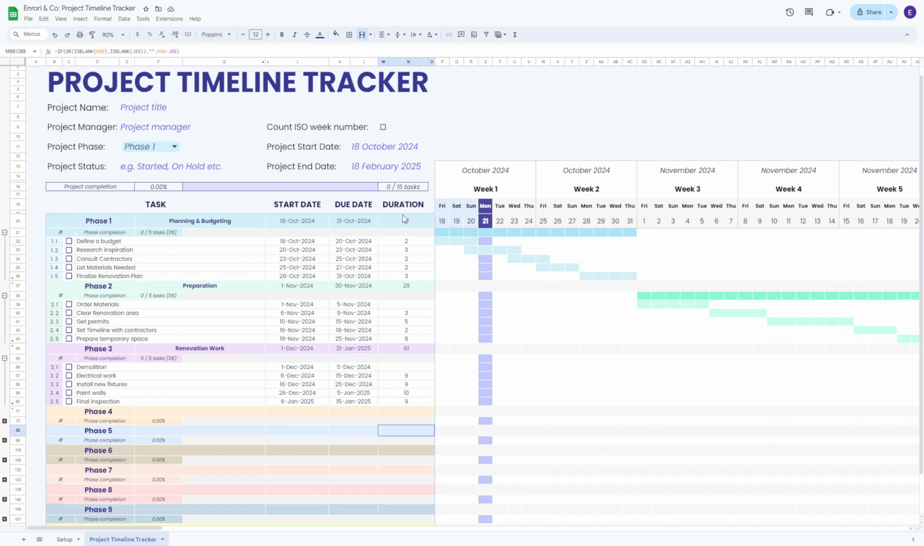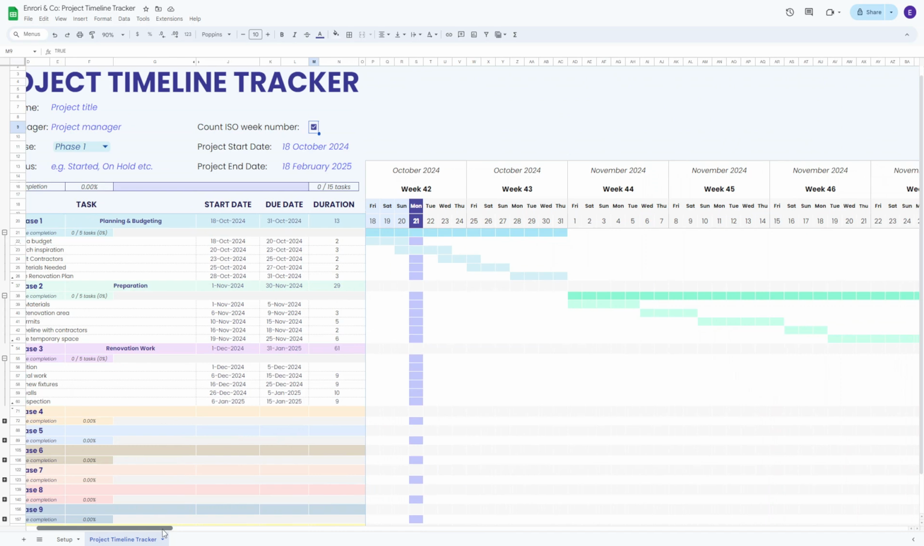This is a good time to discuss one of the checkboxes that you can use, which is the Count ISO Weeks Number checkbox. So if it is left unchecked as it is now, it will count the weeks starting from the project start date. However, if we select this checkbox, it uses the ISO week standard system, where weeks within the year are numbered 1 to 52. This can be particularly useful if you're working across regions and use different week standards.